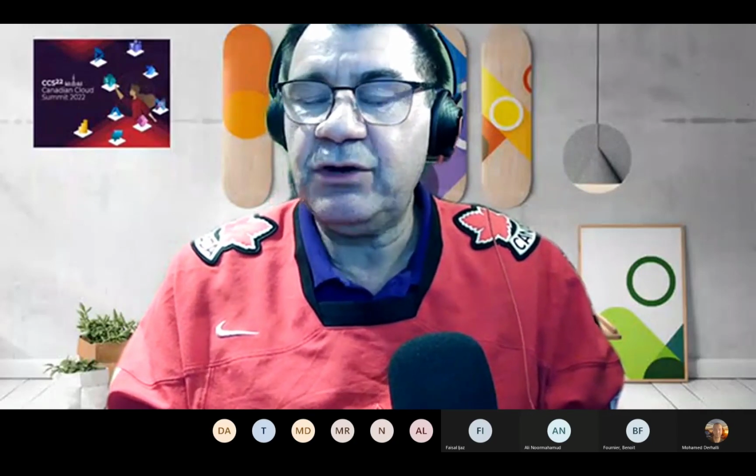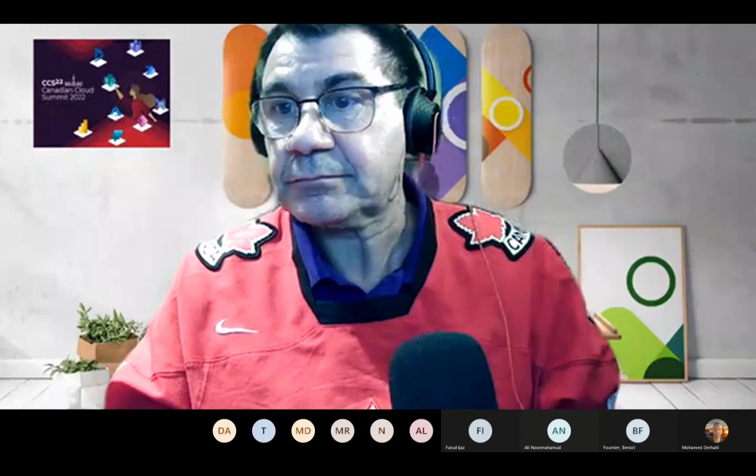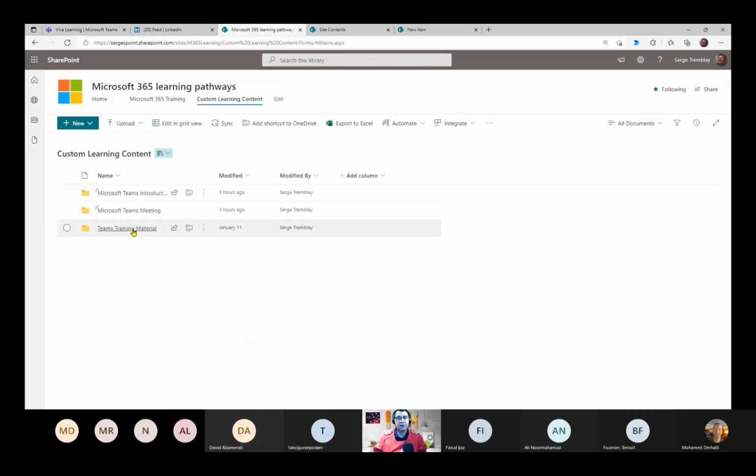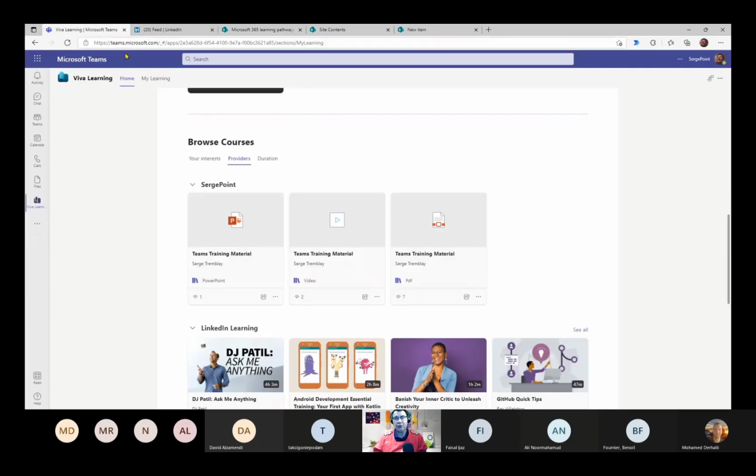The way to organize within your organization, Mike, is by creating folders. As you've seen, if I share my screen again, you see I've got Teams training material here 3 times, but one of them is a PowerPoint, one of them is a video, one of them is a PDF. If I go in my folder called Teams training material, which is the name of the folder, this is where we find the 3 content that I shared. So the folder name is what is being shown here.